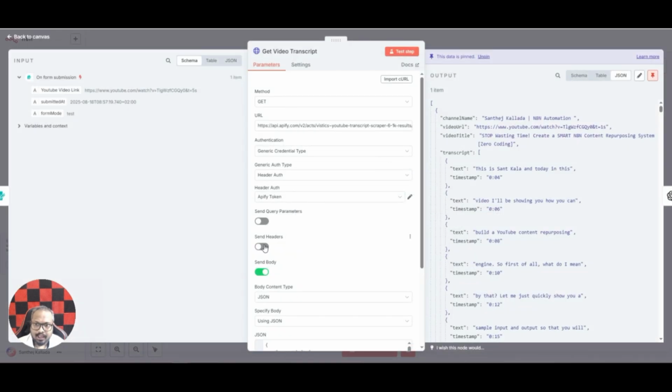And here, as for headers and everything, I have disabled it. And here, please do not use this. If you are pasting that same URL which I have shown you, make sure that you select authentication as none. In my case, I am not sending the token in the URL for security purposes, so I am using generic credential type. But in your case, always use option none if you are using this particular URL.